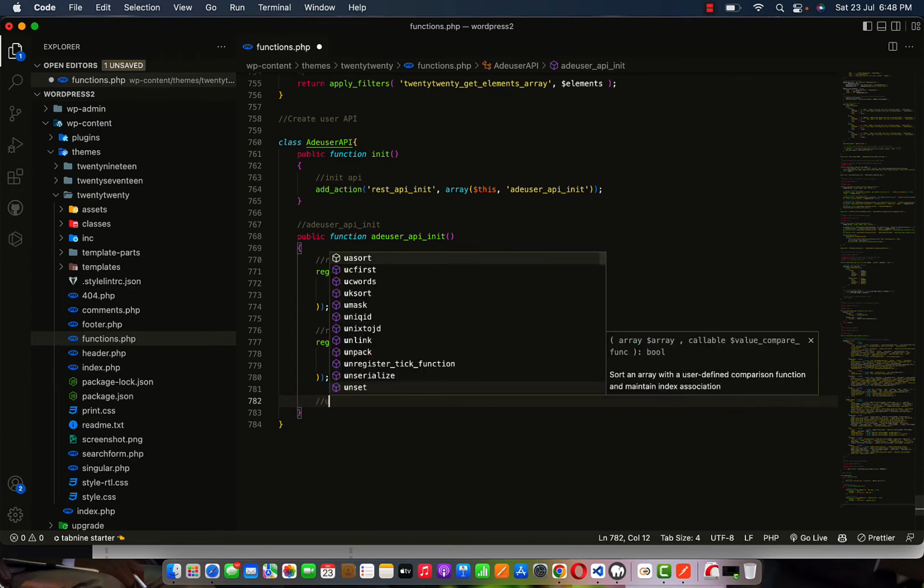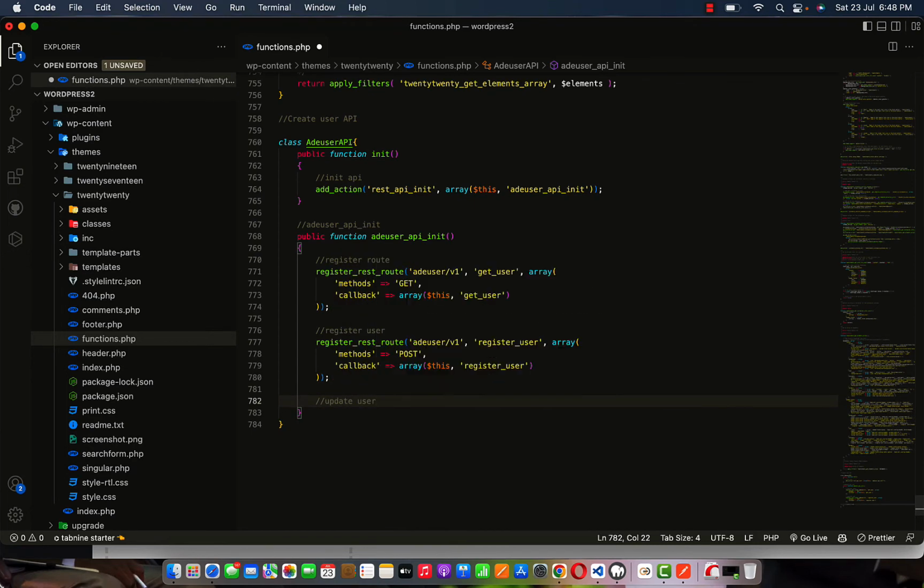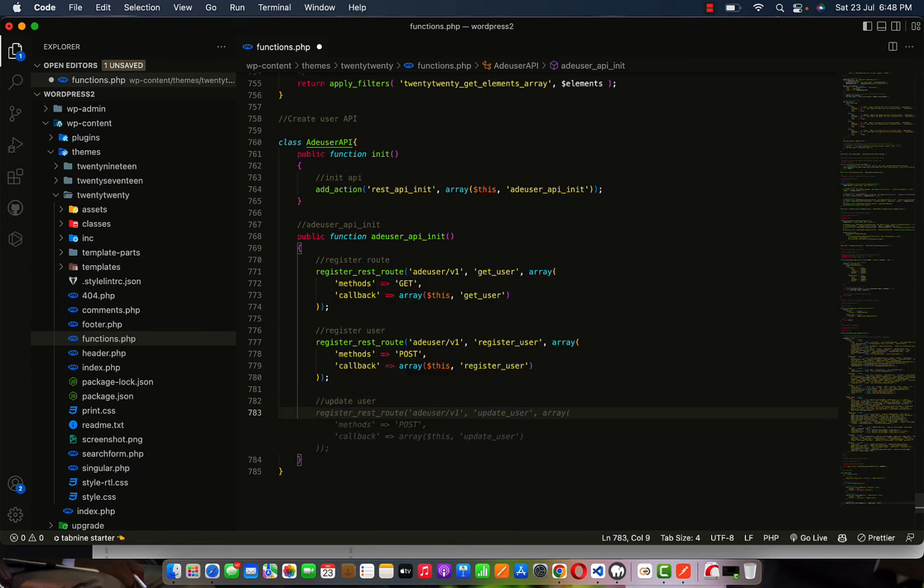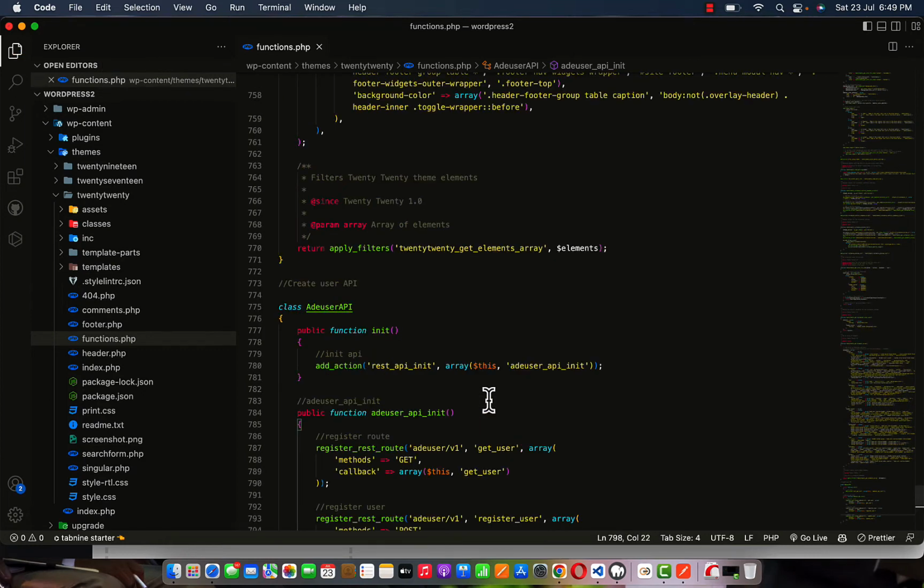Then here update user. Okay, so let's see that. Good, it's still post we are going to be using. So here we get all the users, here we register a user, and here we update a user. So first, let's treat these one after the other.